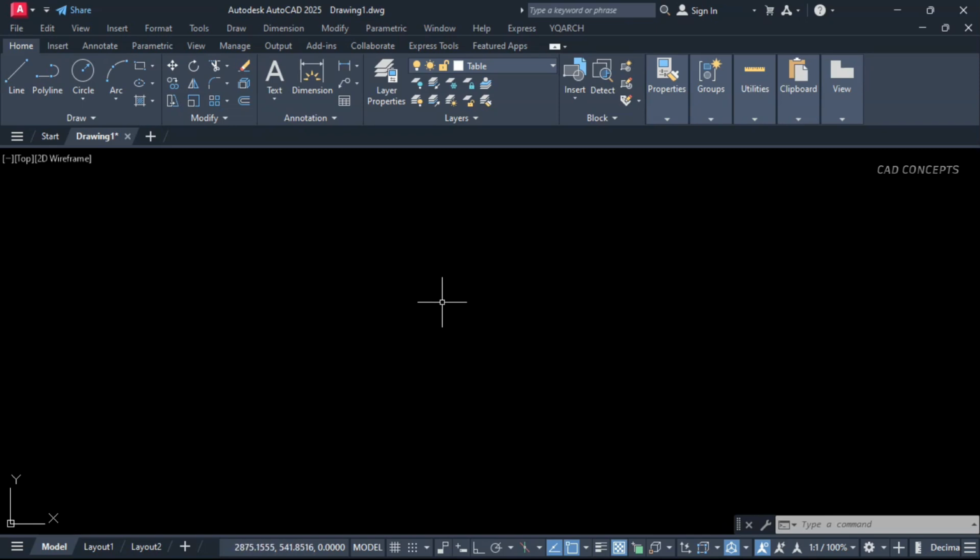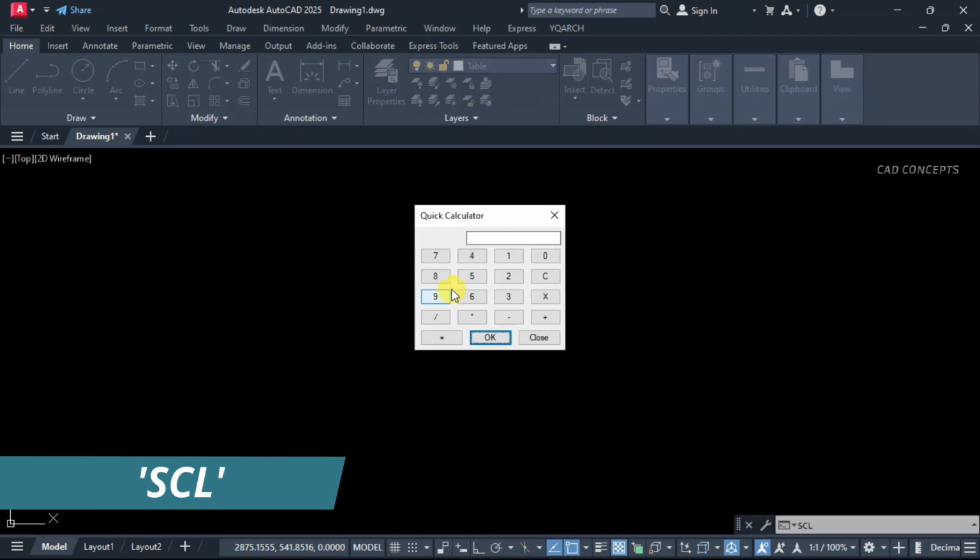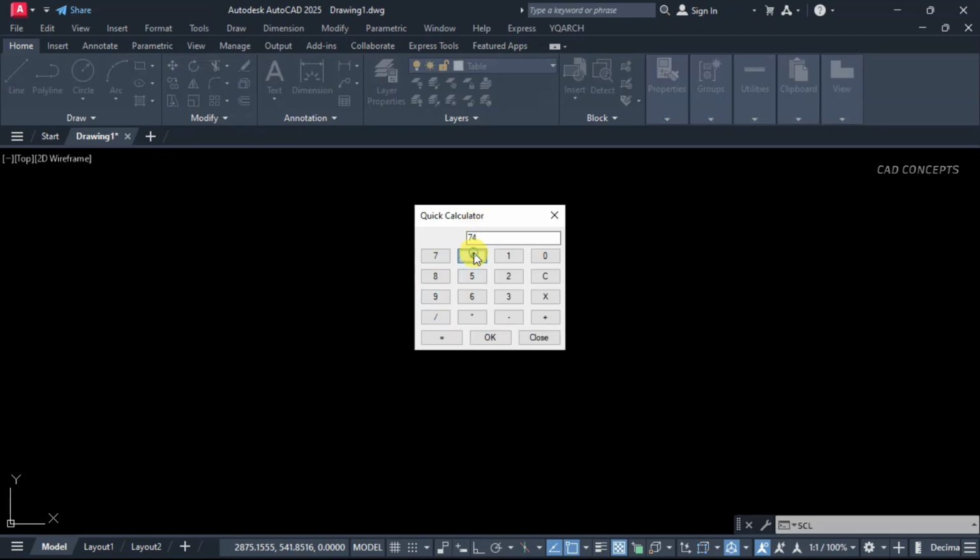I will just type SCL and press enter one time. Now you're getting a quick calculator. Just perform your task here. As you see, you can simply perform plus, minus, division, multiplication perfectly. If you click cross, it will clear your entire result, and if you press C, it will remove one by one.